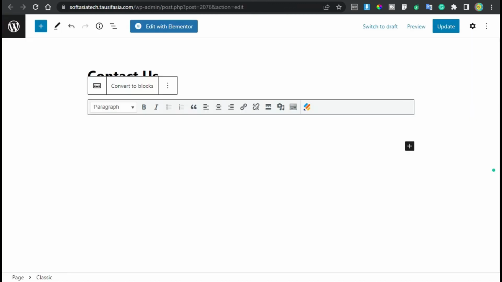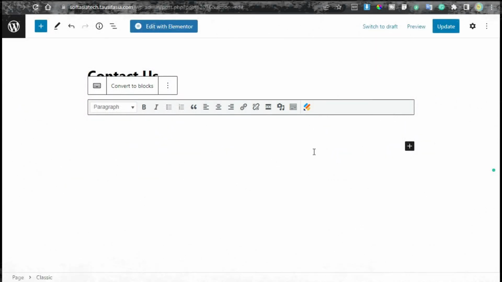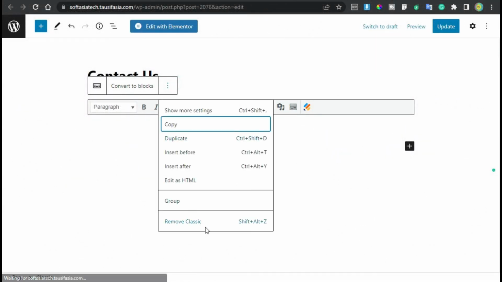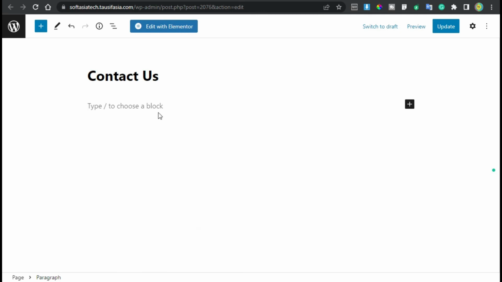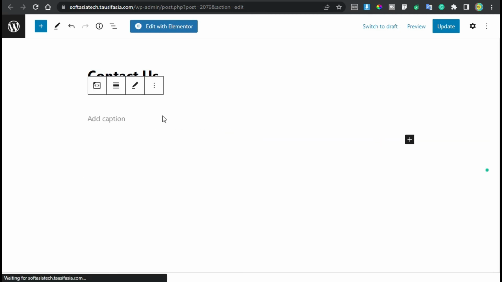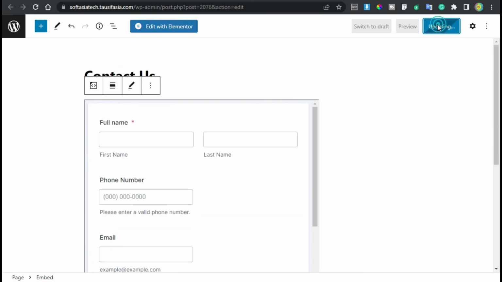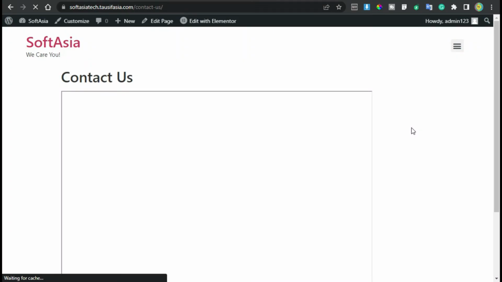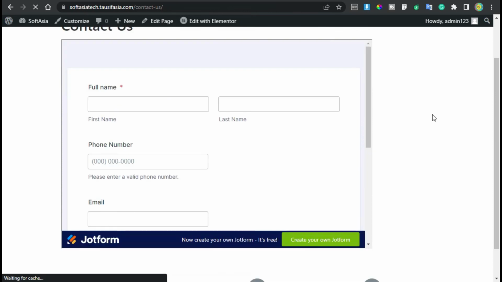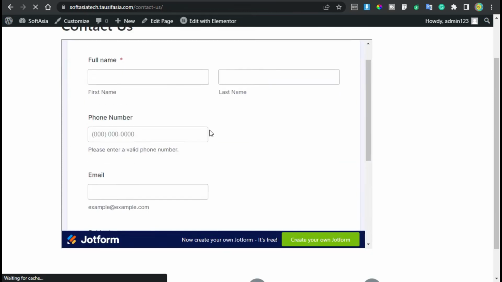Now I will go back to my page. I will remove this block and paste the code here. Now you can see our form appear like that. Now I will update the page and view the page by clicking on this button. Now here you can see your form appears like that.